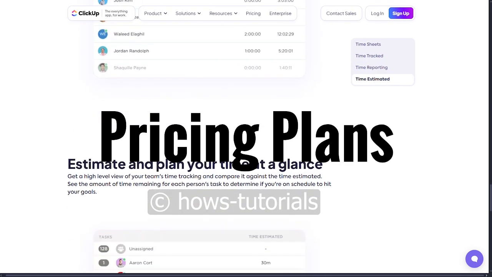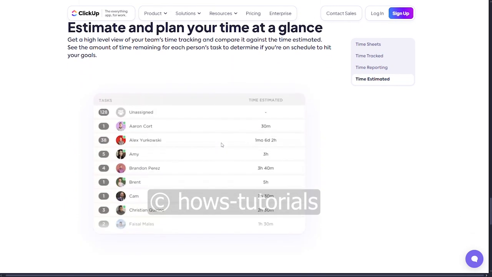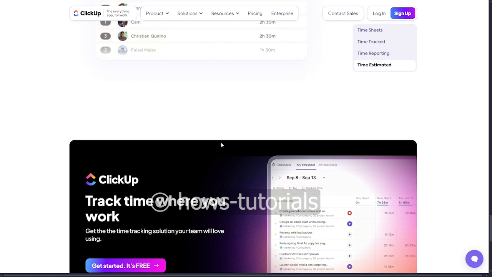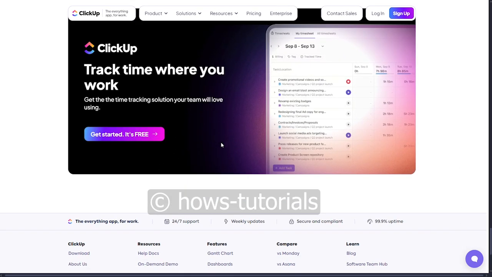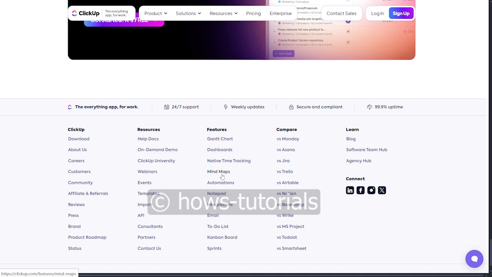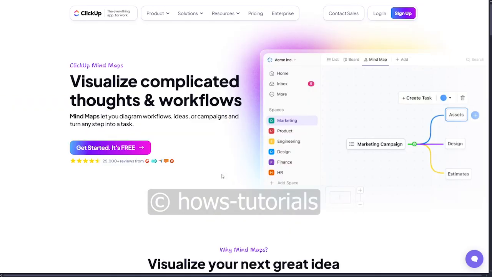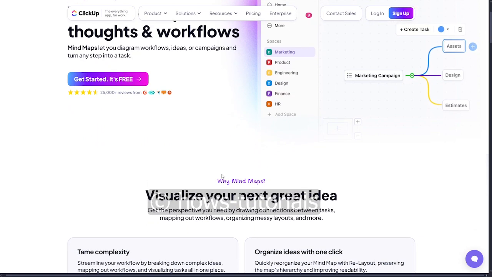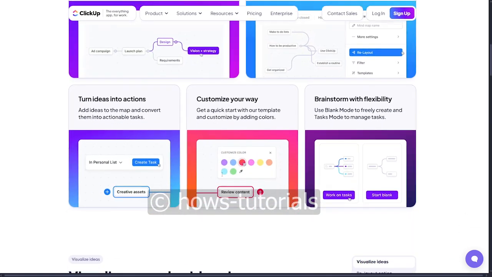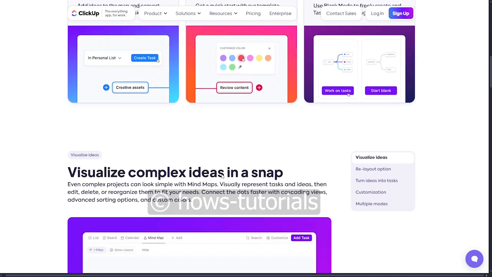Pricing plans. ClickUp offers several pricing tiers to cater to individuals, small teams, and enterprises. 1. Free plan. Unlimited tasks. Up to 5 spaces. Limited integrations. 100 MB storage. Best for freelancers, small teams, and individuals looking for basic task management.